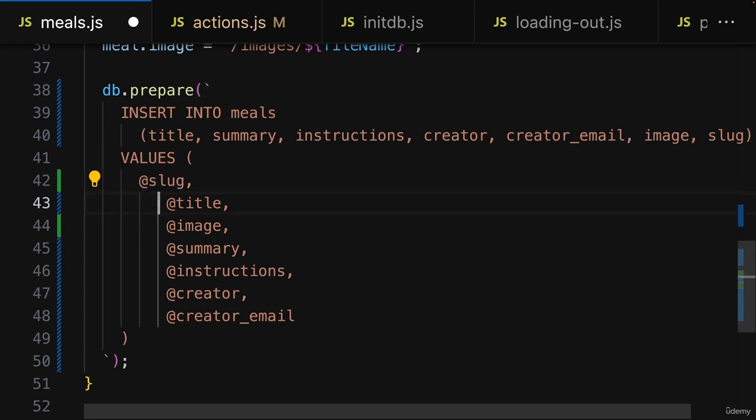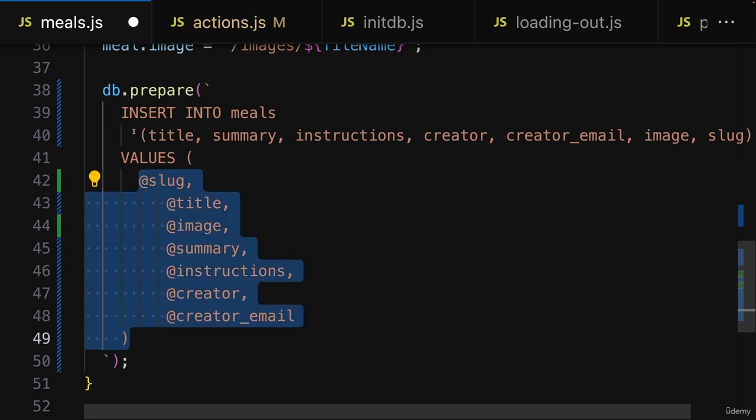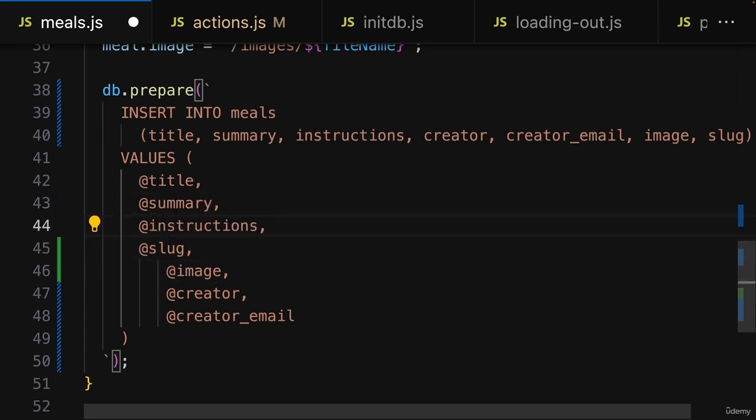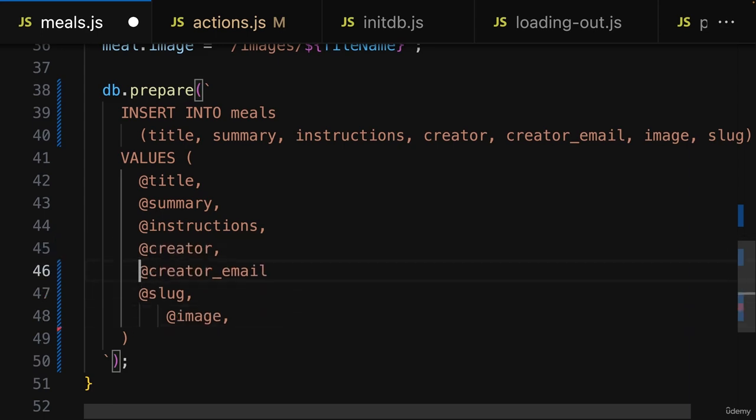However, you must make sure that the order you got here is the same as you have it here, and therefore I'll reorder that and put title first, then the summary, then the instructions, then the creator email, and then the image and the slug. I also will remove that trailing comma and instead add one here. Getting those commas right is really important. You will get errors if you don't do it.